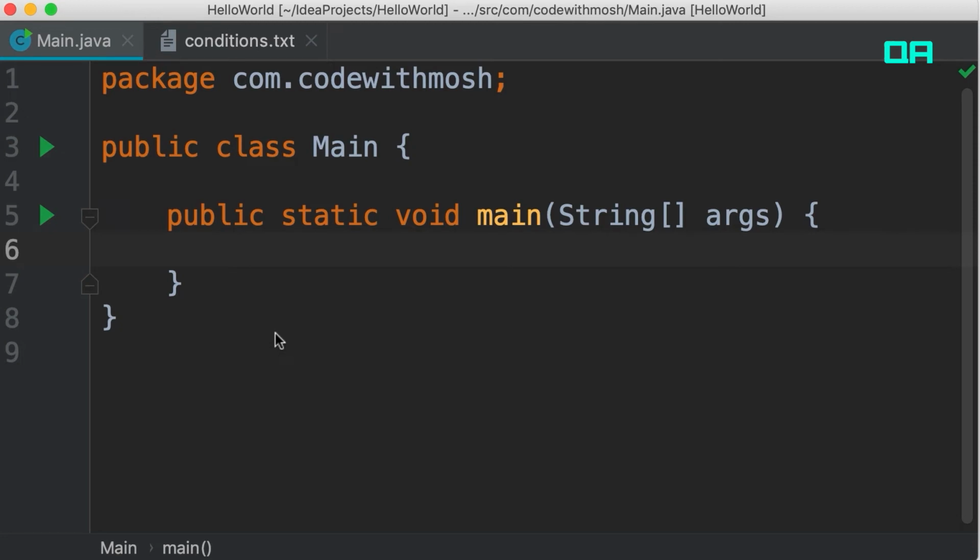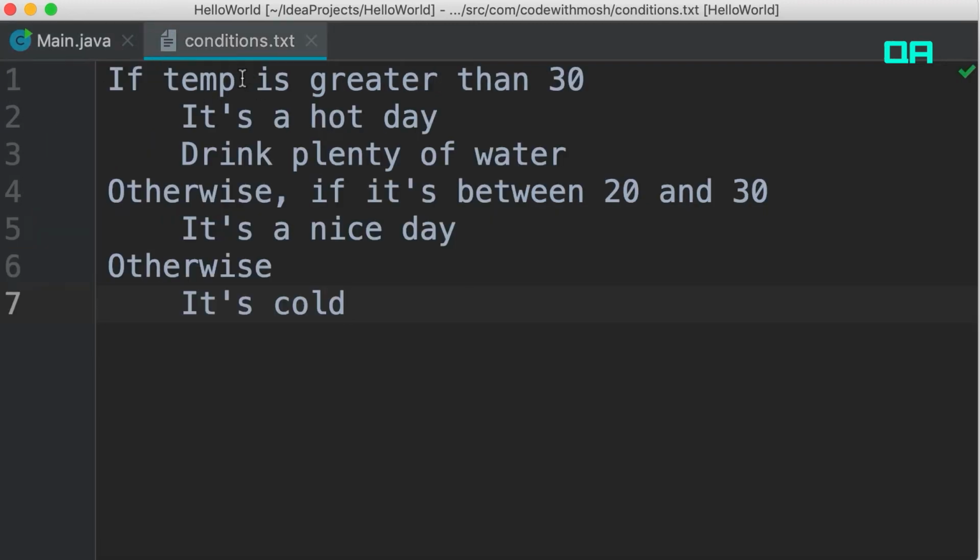In this tutorial, we're going to look at if statements in Java. If statements are extremely important because they allow us to build programs that can make decisions based on certain conditions. Here's an example. In this file, we have a bunch of conditions. If temperature is greater than 30, perhaps we want to display two messages to the user. It's a hot day, drink plenty of water. Otherwise, if it's between 20 and 30, we want to print it's a nice day. And otherwise, we want to print it's a cold day. So let's see how we can implement these rules in a Java program.